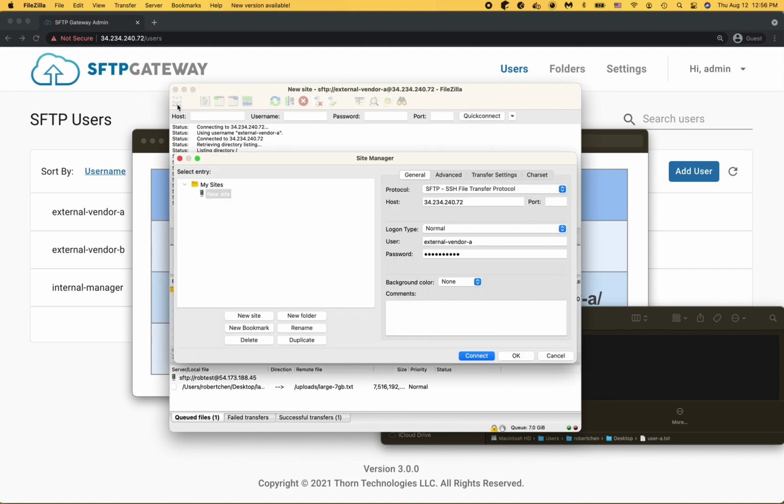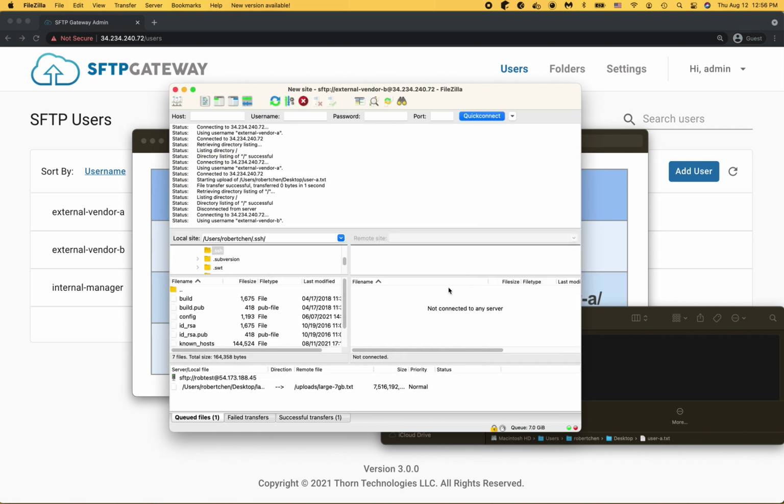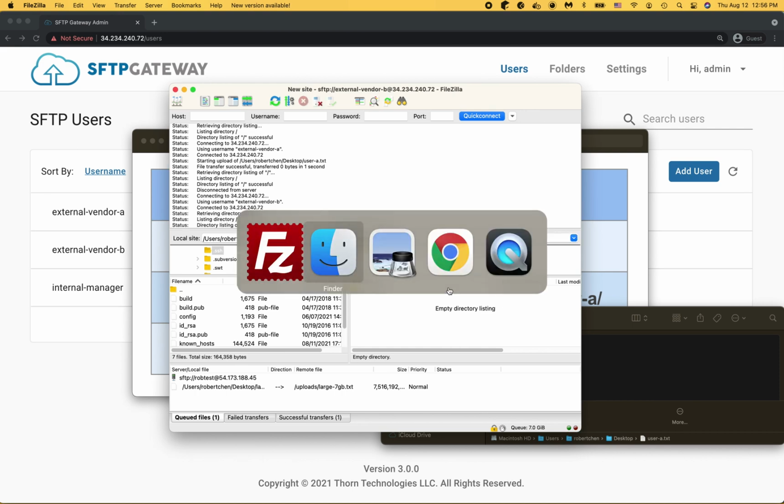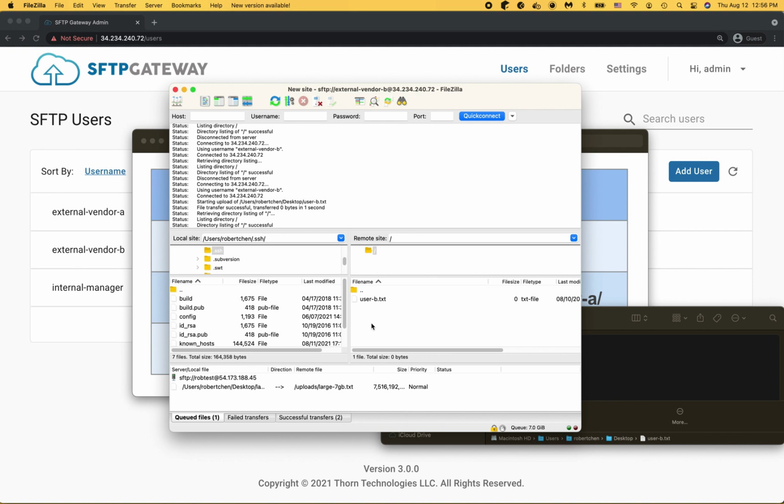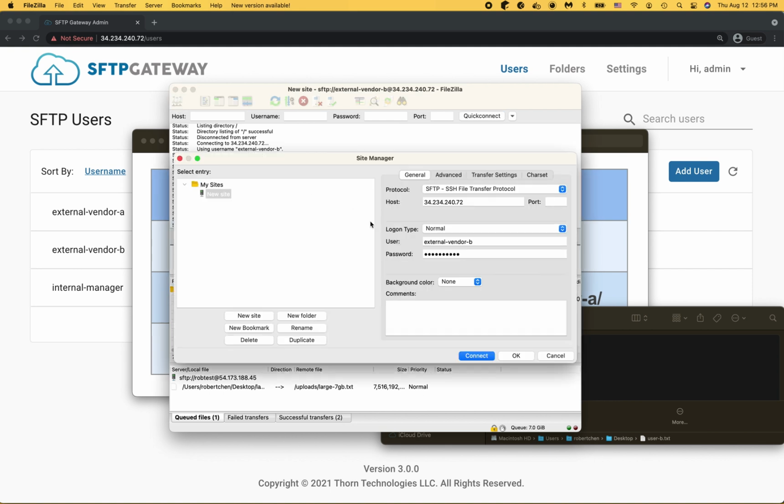Next, I'm going to repeat the process for external vendor B. I'm going to log in and upload a file. Finally, I'm going to log in as the internal manager.